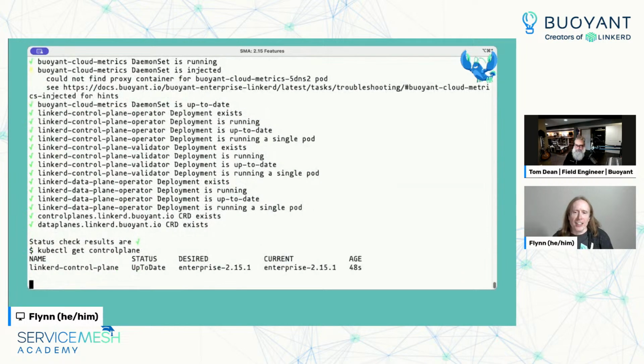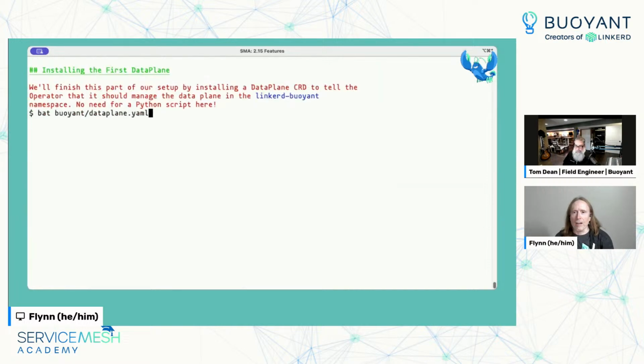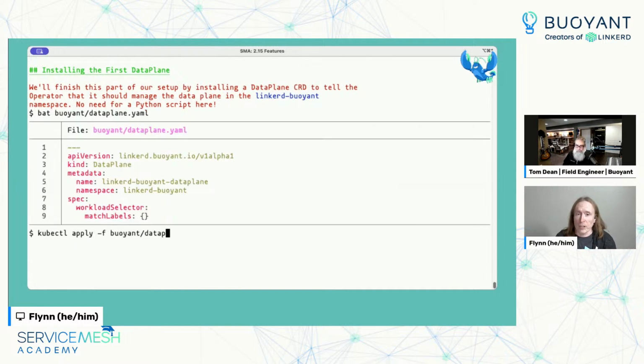So after linkerd check is done, you can see that our control plane is now marked up to date because, hey, the operator just went through and installed Linkerd for us, which is very cool. All right, we're going to finish this part of the setup by creating a data plane CRD. This will tell the operator, hey, I want you to get the Linkerd data plane running in that linkerd-buoyant namespace. You remember when we did linkerd buoyant check earlier and it complained about not having a proxy? This will fix that.